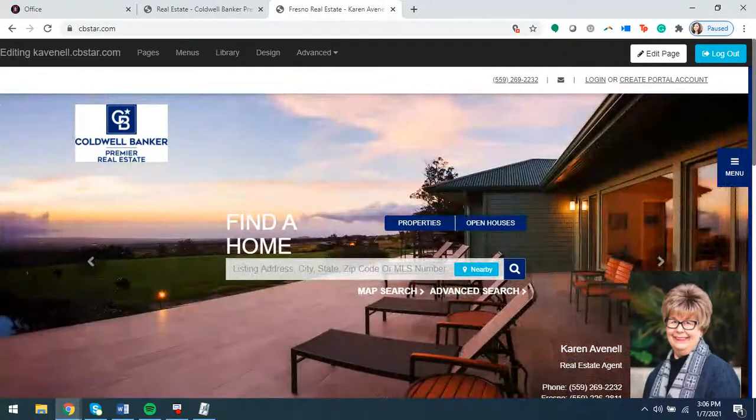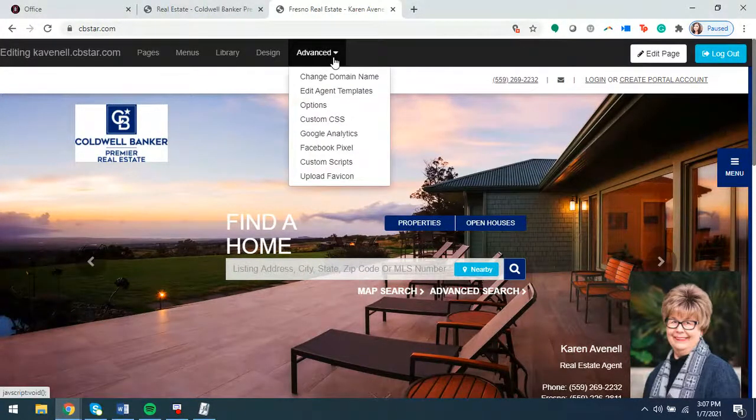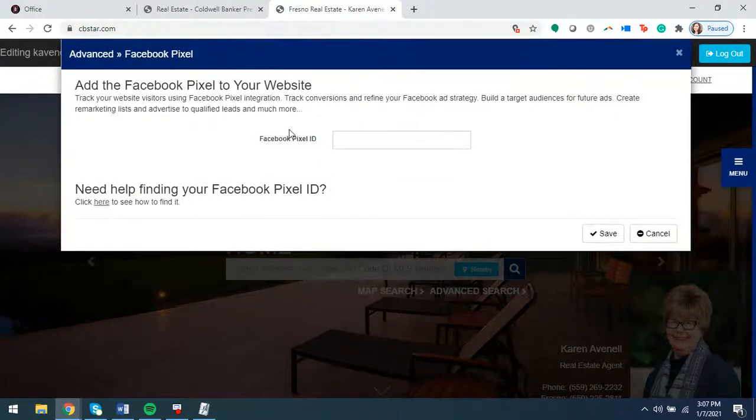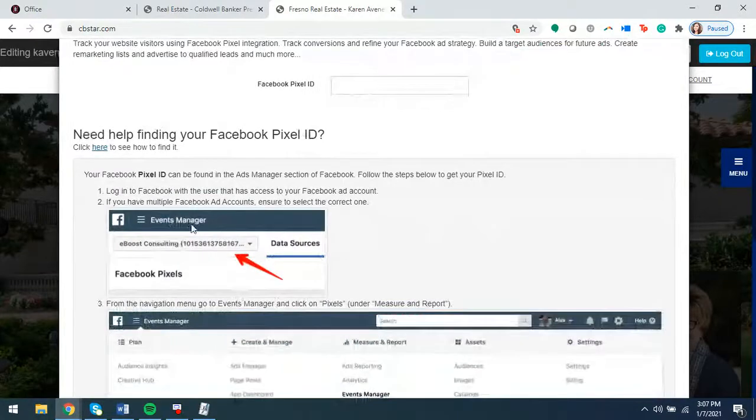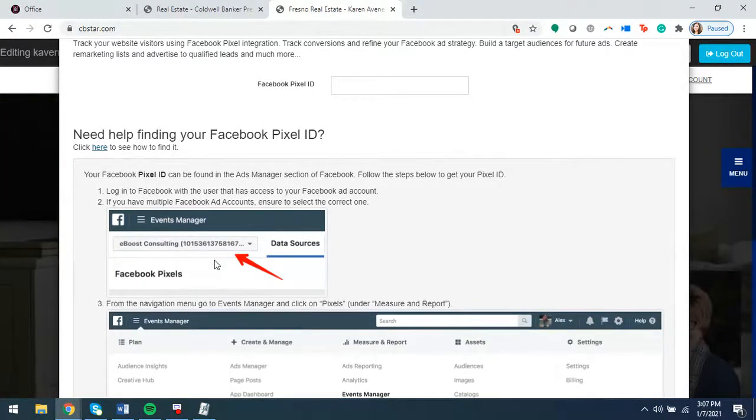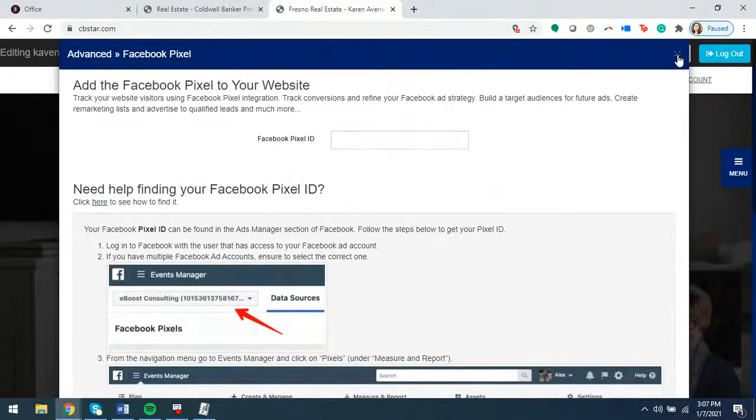Awesome. So the last thing that I want to talk about and just quickly go over is that there are some more advanced settings here. If you are a little bit more on the techier side, you can link your Google Analytics account. If you want to input your Facebook Pixel ID to track your website visitors using that Facebook Pixel integration, you can input that here. If you are not sure where to find that Pixel ID, you can click here and it'll show you exactly where you can find that via your Facebook business page in the Ads Manager section. So there are some more advanced settings that you can take a look at here.